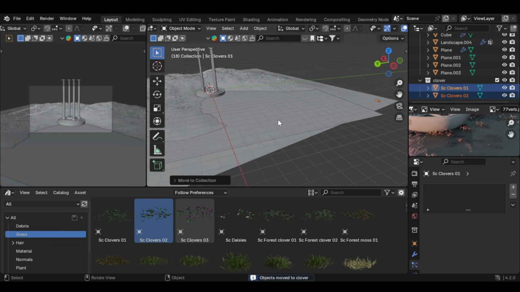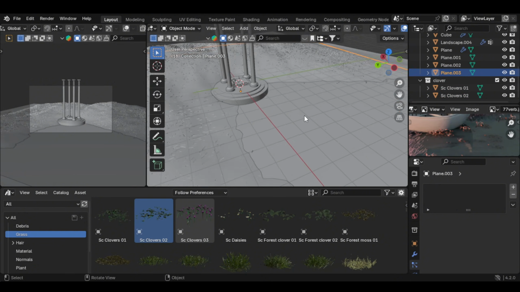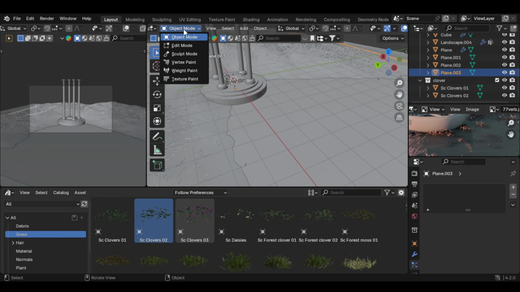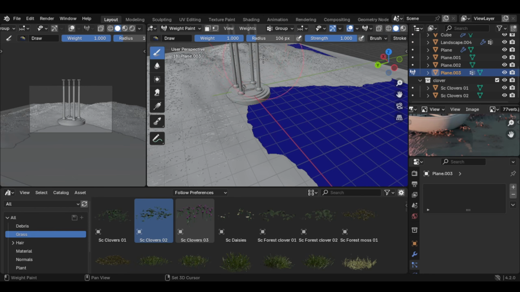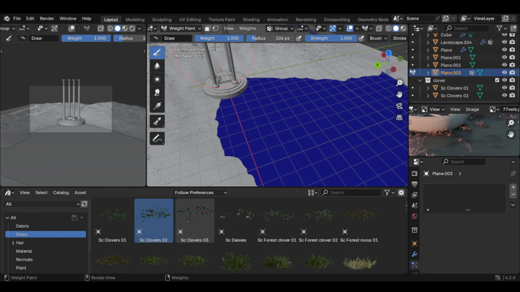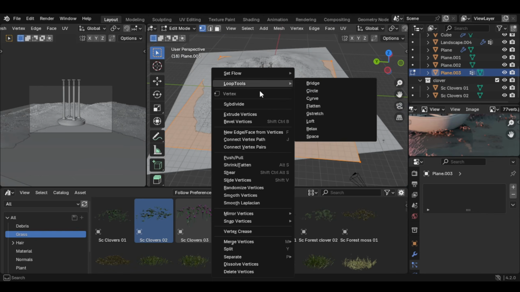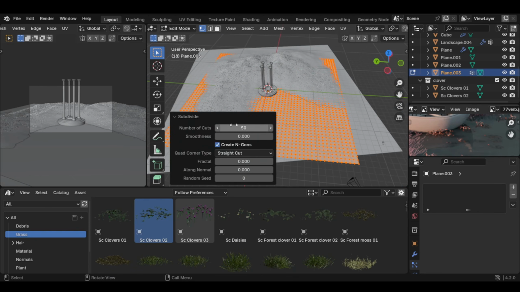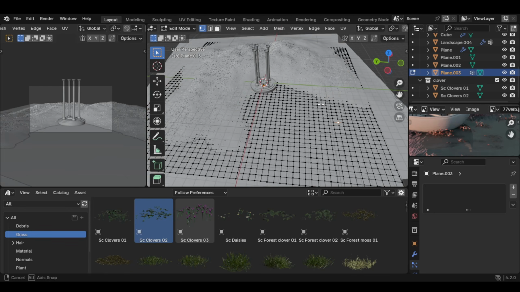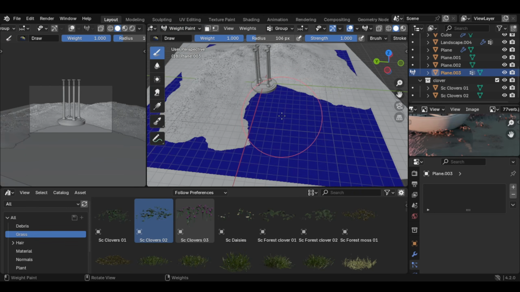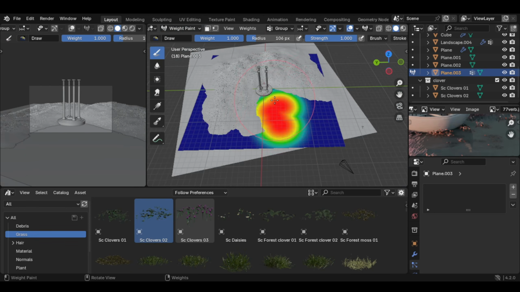And now we can select our plane again and we can weight paint it too. So let's weight paint it. Move your weight up again and let's paint this area here. And we should subdivide it first, so let's do that and subdivide. Go down here and type in 50. I think this should be enough. And let's go back and paint this area here.